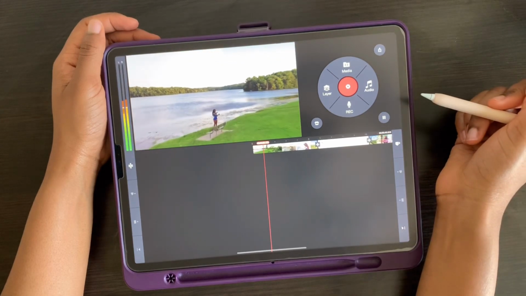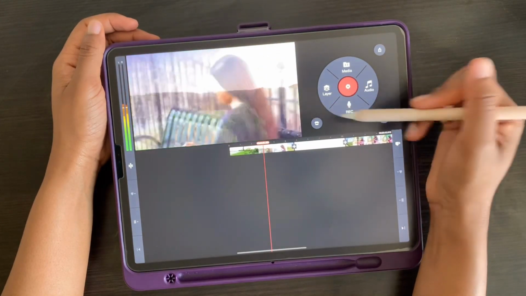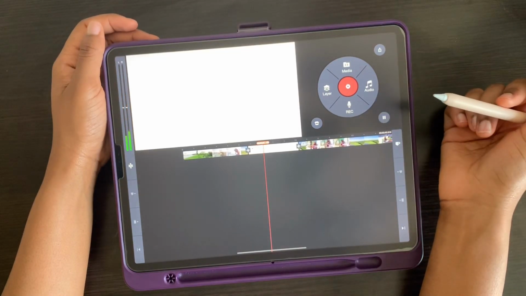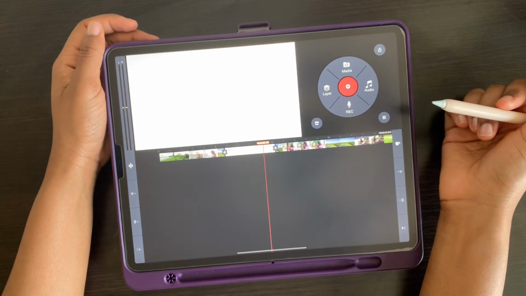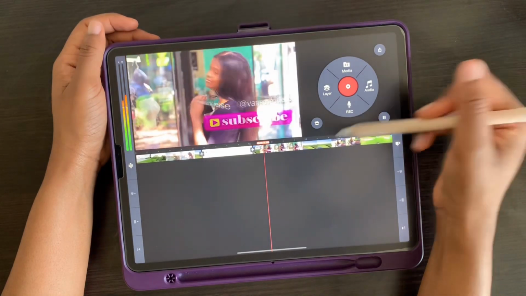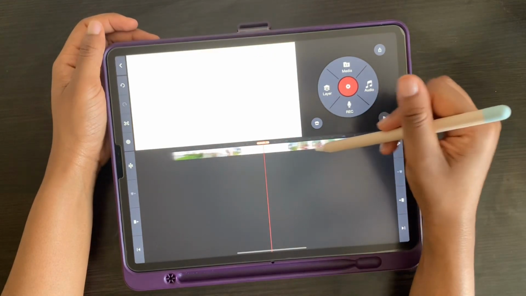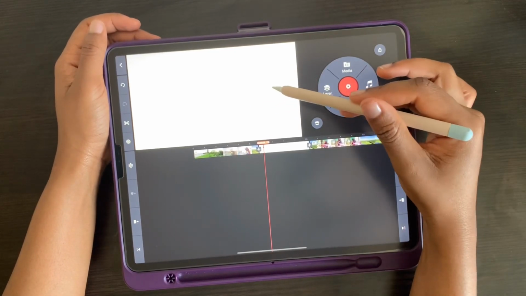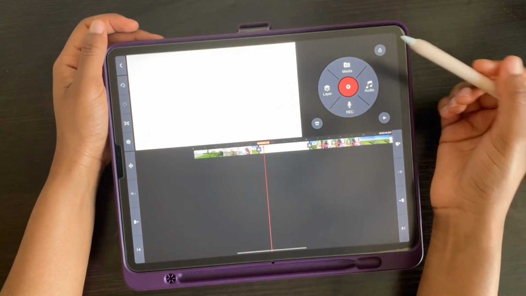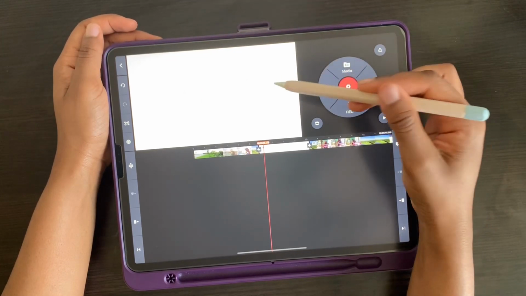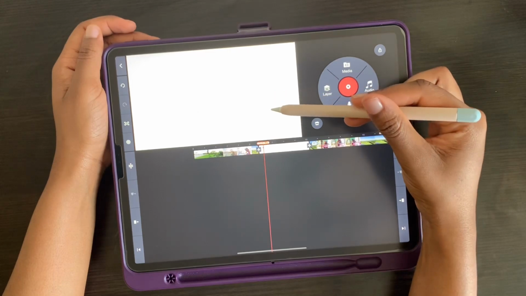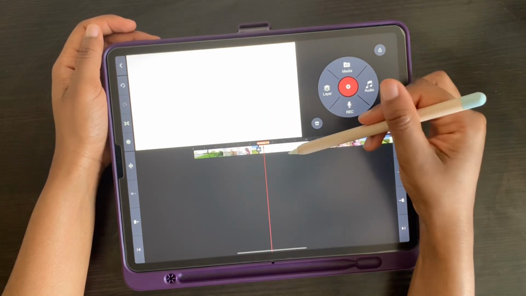Press play and you see that's my video playing, and then I have this white background that I just imported. So that's how you add in something secondary. Now instead of this white background, you have the option of inserting what you want to insert. You can add another video by the same method, or you can add a picture if you want to.